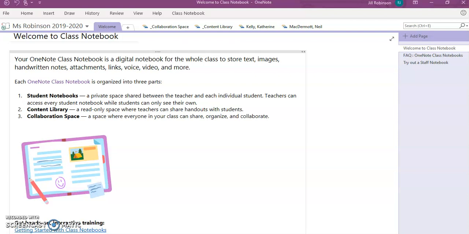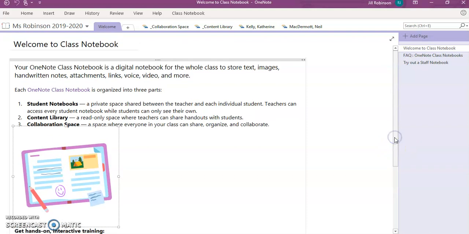Now that you've created your first notebook and you have downloaded it from the cloud into OneNote 2016, this is what your notebook is going to look like. You're going to land on a welcome page that looks like this, and we went over this in the first video, and it gives you a little bit of a description as to what OneNote Class Notebook is all about and the different sections that it has.